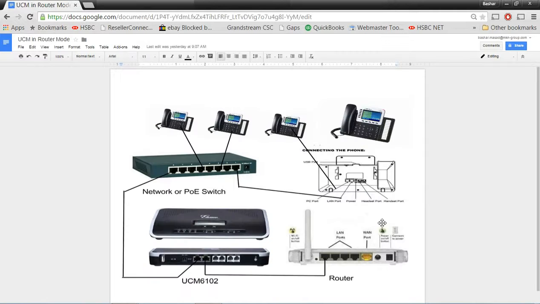Initially, when you buy a 6102, it comes as a router. The network mode is as a router. So this is the way you connect it if you want to keep that mode. So here's your router or router modem, whatever. You connect the cable between the WAN port of your PBX to any port on your router.